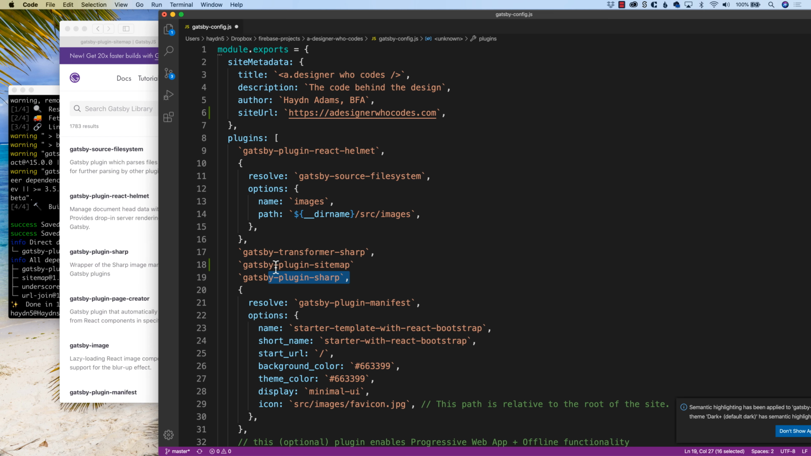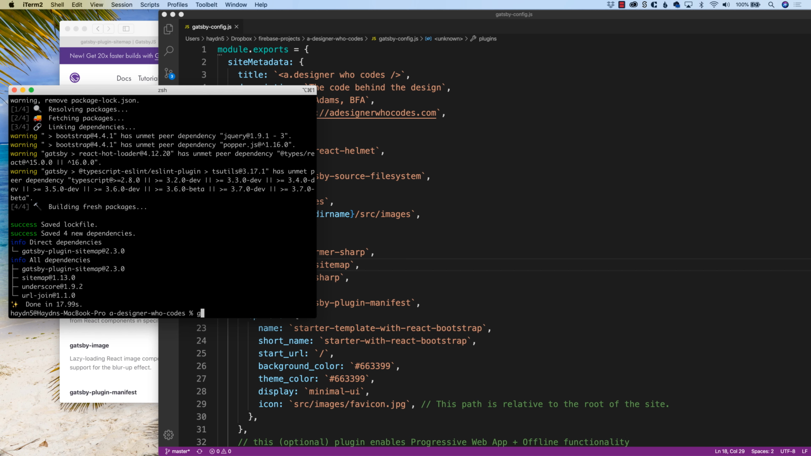I think just because it said plugin sitemap and then plugin sharp, they just kind of fit together. I don't know. That's just kind of where I've been putting mine in my last couple builds, and I have to put my comma in there as well. Let me run a Gatsby develop just to make sure it doesn't throw any errors.